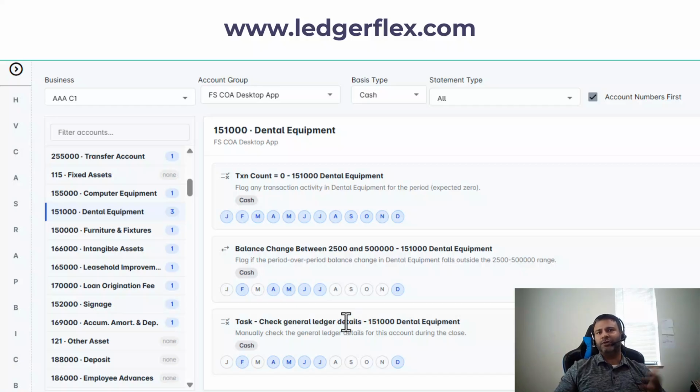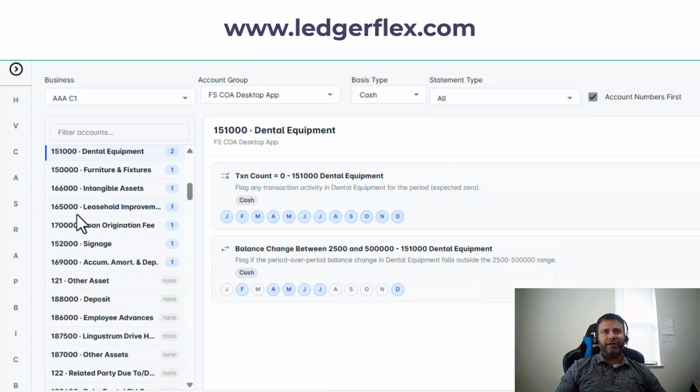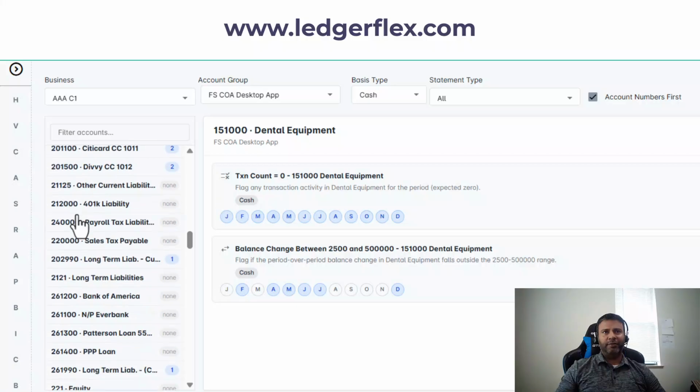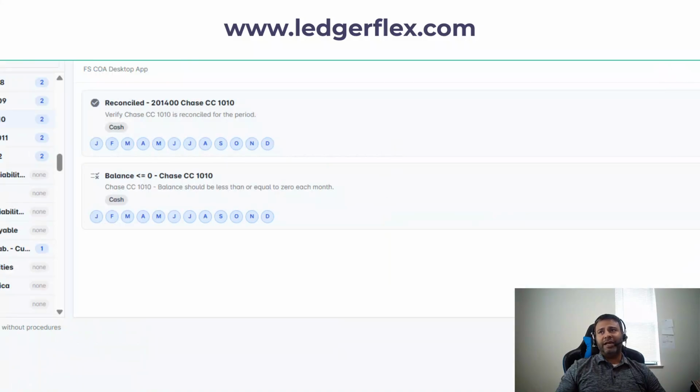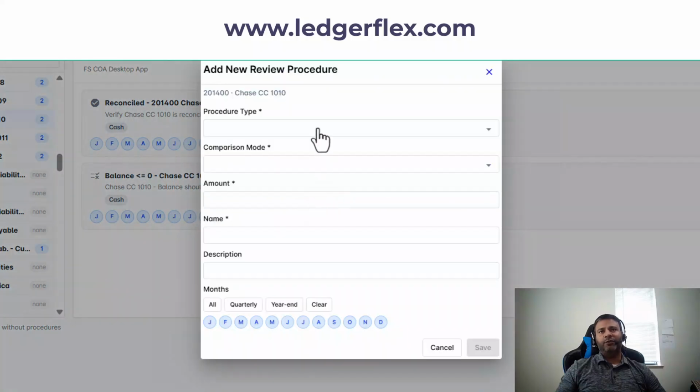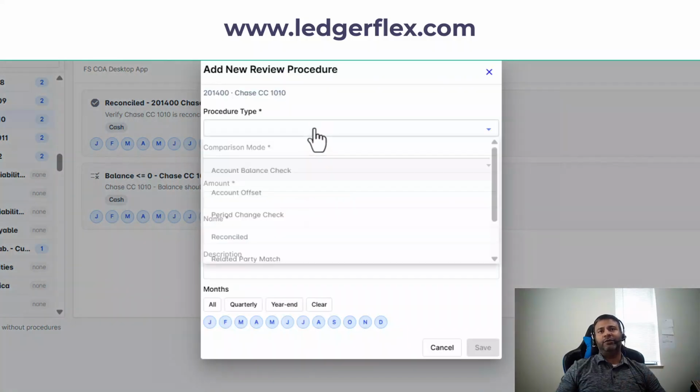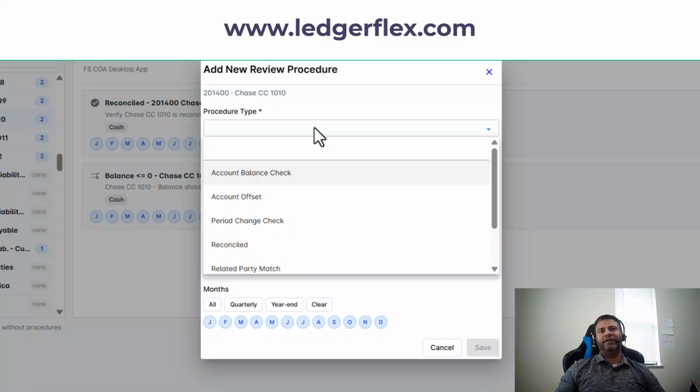This third one is mostly an example. I'm going to delete this one because we don't really need that one. Same thing with credit cards. You go back here and go back to credit cards. We need the credit cards to be reconciled each month. We need the balance to be negative, and so on and so forth. So you can add whatever procedure you want done for this specific account.